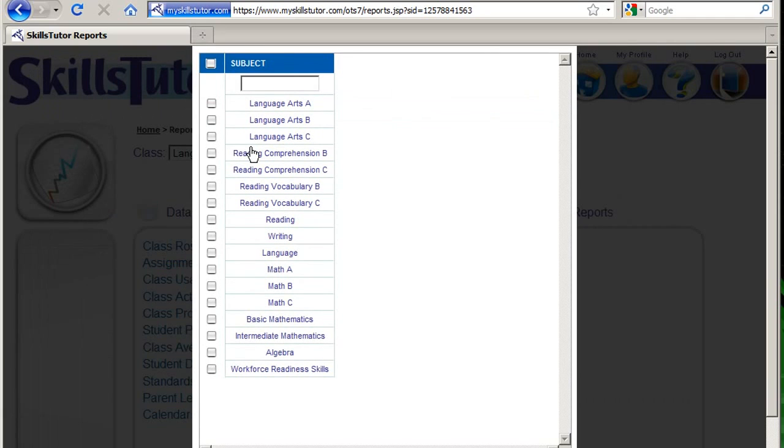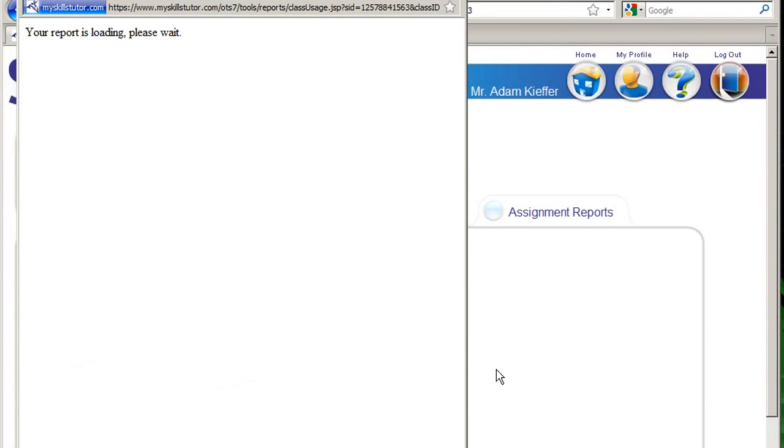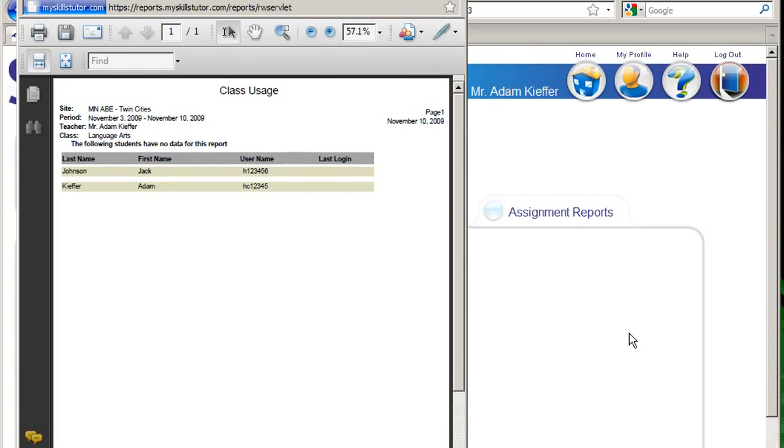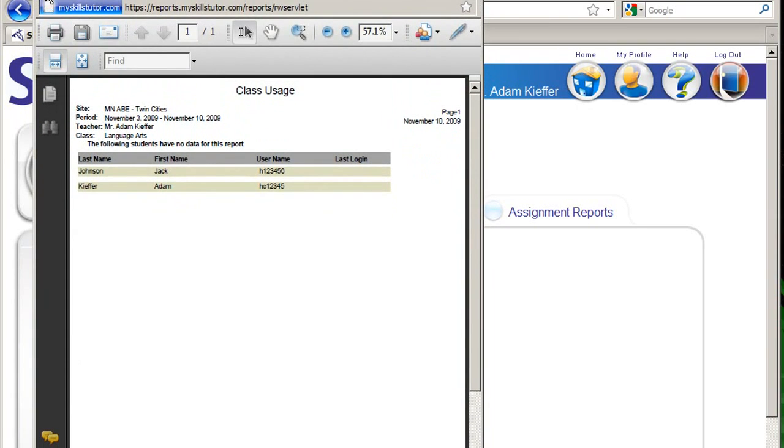Then you can select by subject. You can select all the subjects or just a particular subject. Hit continue. You can select a date range. Continue. And then your report should load in PDF format. You can now print this or save the report. So in this particular example, there is no data. However, if there were, you can see that a window, a PDF file, popped up, so you could save it or print it.